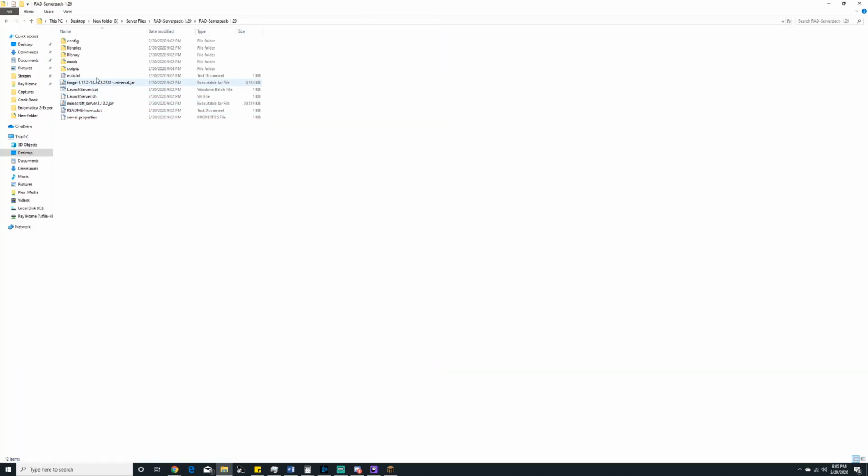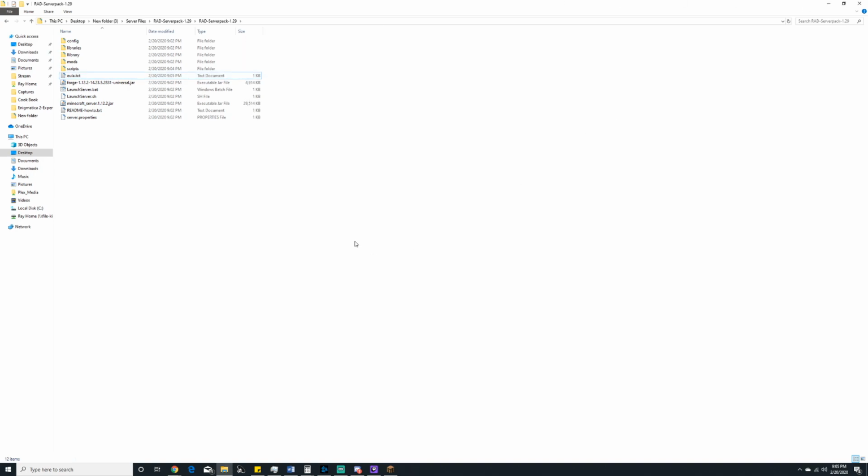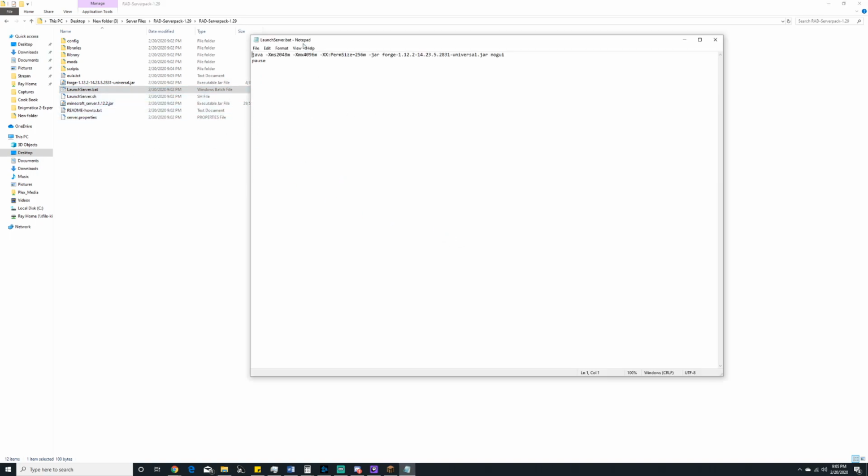So the first thing you want to do is come to your eula.txt, open him up, and change false to true. All you're doing there is saying that you're going to follow the end user license agreement. You've done it time and time before. The next thing I recommend doing is go ahead and right-click the launchserver.batch, hit edit, and open it up in, I like to use Notepad, but you can do whatever.